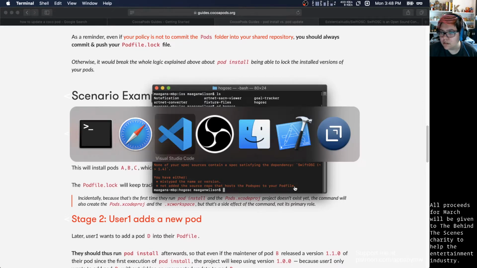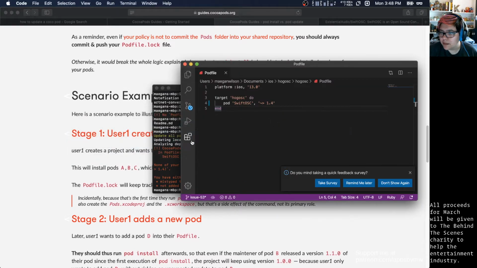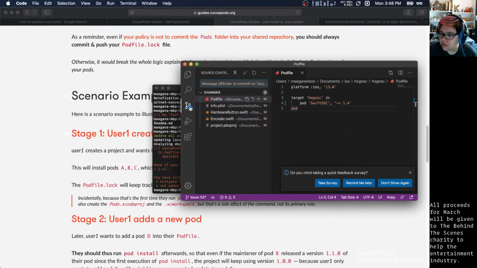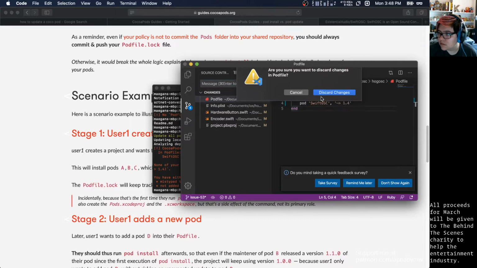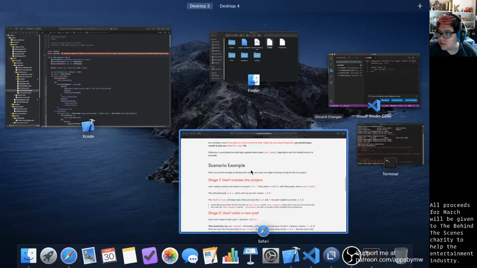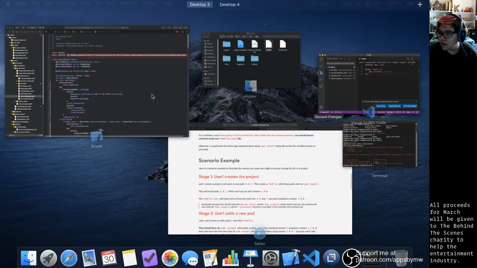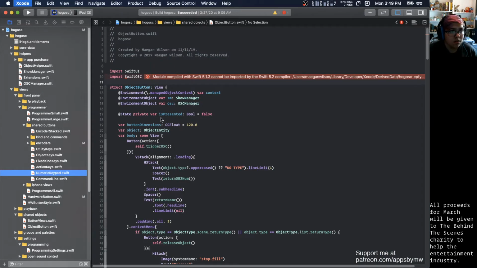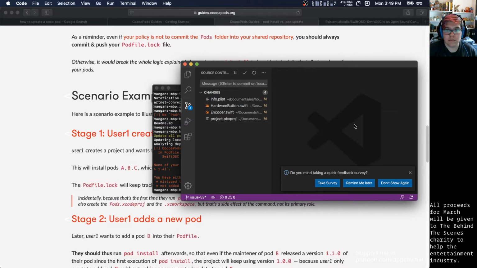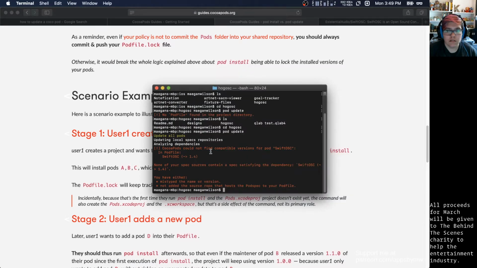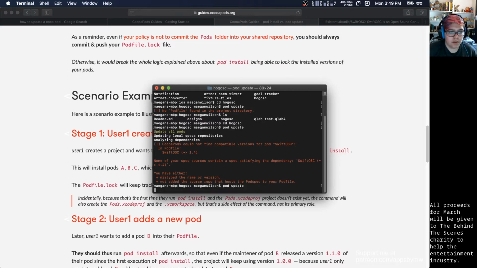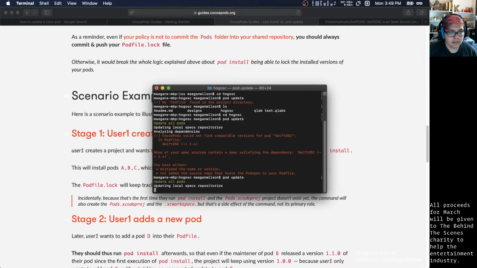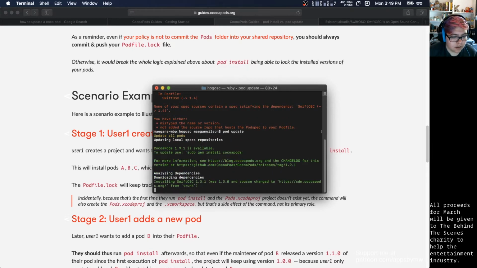Okay, so what did I do? I did something wrong here. Let's just discard my changes. Discard changes, and let's actually close Xcode now. Nope. Close Xcode. I discarded my changes, so it's back to normal. I'm gonna close, and let's try running a pod update. Cool, so now it's actually updating my pods.